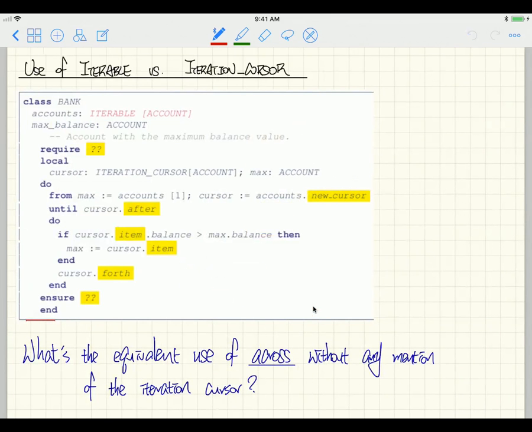Okay? Let's see over here. You can go over the details for the logic yourself, but I want to show you some important concept over here. Let's say again we got accounts, and then we got iterable of account. Now this is just another way to write rather than across. Which means we have to get a new cursor, and we have to call the after, the item and forth, etc. just manually by ourselves. If you just use across, everything here will be done for you.